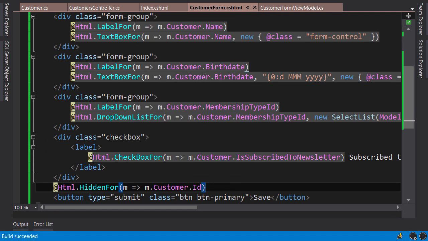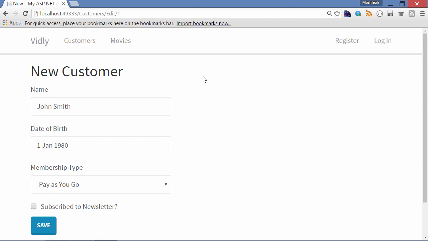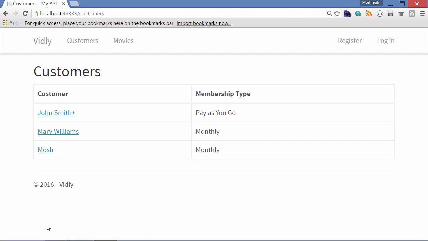Now let's test everything. Ctrl+Shift+B, back to the browser. I'm going to refresh this page. And then put a plus right here, save. Beautiful, it's updated properly.